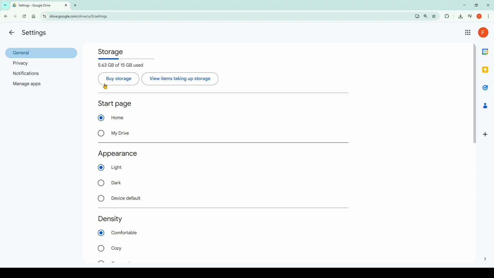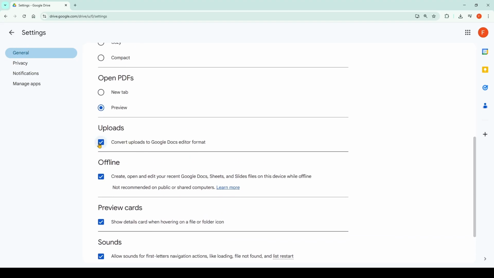Inside the settings window, stay on the general tab, scroll down slowly until you reach the upload section. This is where you control how files are handled when you upload them. In this section, find the option that says convert uploads to Google Docs editor format. Click the checkbox next to it to enable this feature.